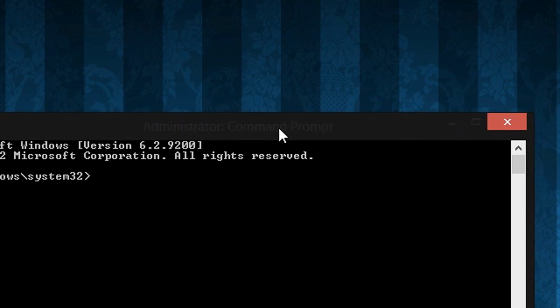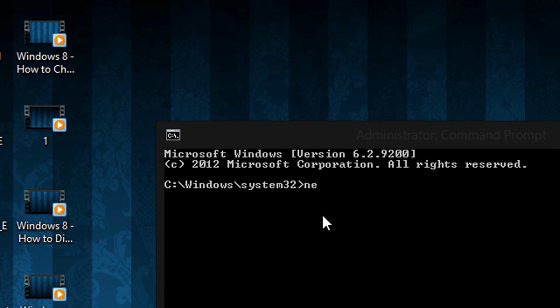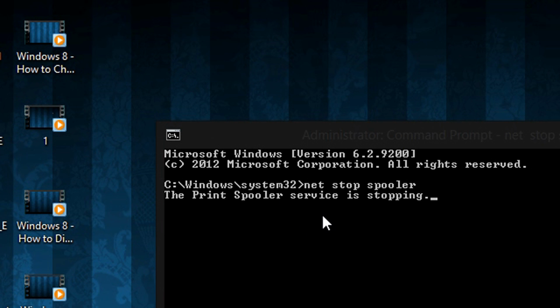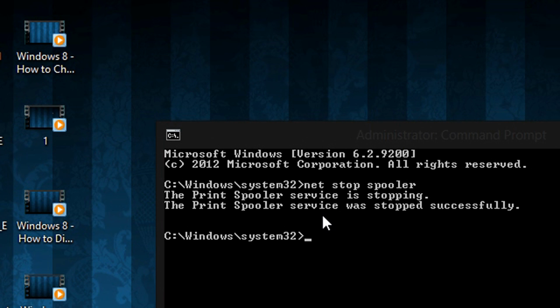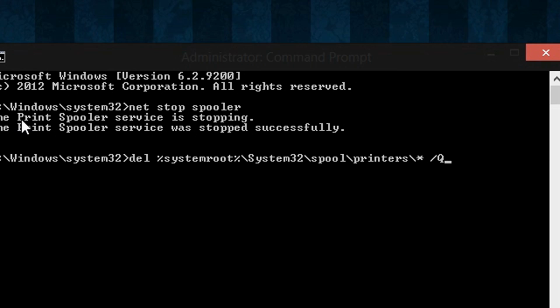Okay, so once you do this, it will bring up this window. Now once you are here, type net stop spooler and then hit enter. Okay, so now you are going to paste this command right here. It's quite complicated, so I will put this command in the video description. So you can find this in your video description. So paste this command and then hit enter.